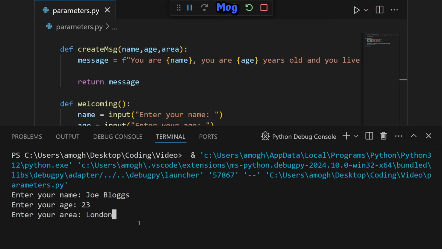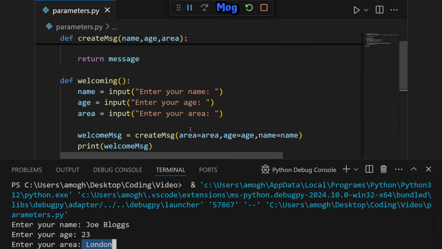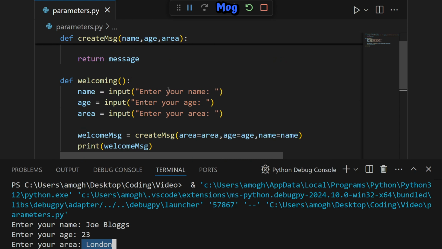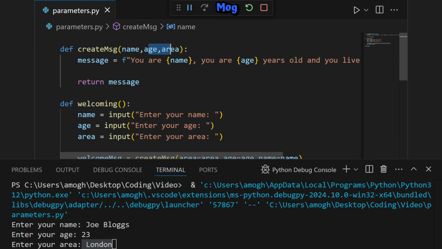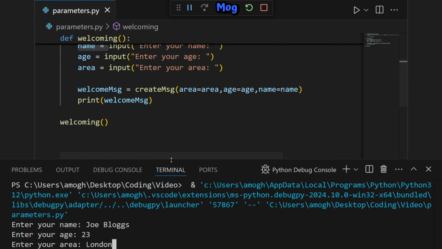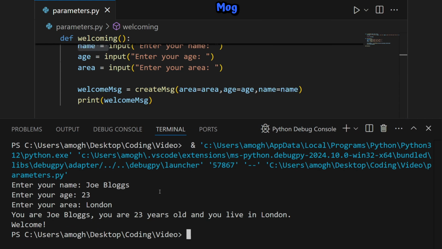Okay, so what should happen is we've entered 3 values: name, age, and area, and those should be passed in to our create message function. That's the way you say it: you pass in values. So we've got the 3 parameters, and our arguments are the value of area, the value of age, and the value of name. Once I click enter, we should get a nice welcome message. So ready? Here we go. You are Joe Blogs, you're 23 years old, and you live in London. Welcome. And there we are.